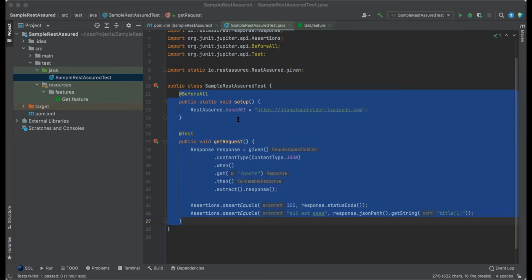And then when I get my posts, then I want to extract my response, which I want to store into this. So basically, I'm saying when I state my content type as JSON, right? When I get this path, then I want to extract my method and store it in this response. So that's basically what we are doing.